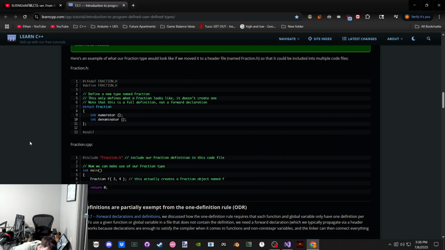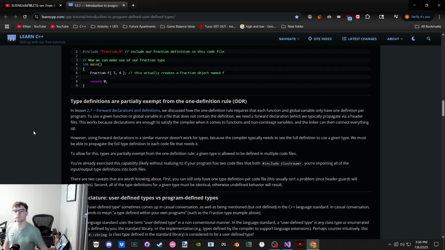For instances to be generated, they must be known. The compiler must know them and see them anywhere they're actually used. Probably makes sense. Alright. Requires each function and global variable only have one definition per program.